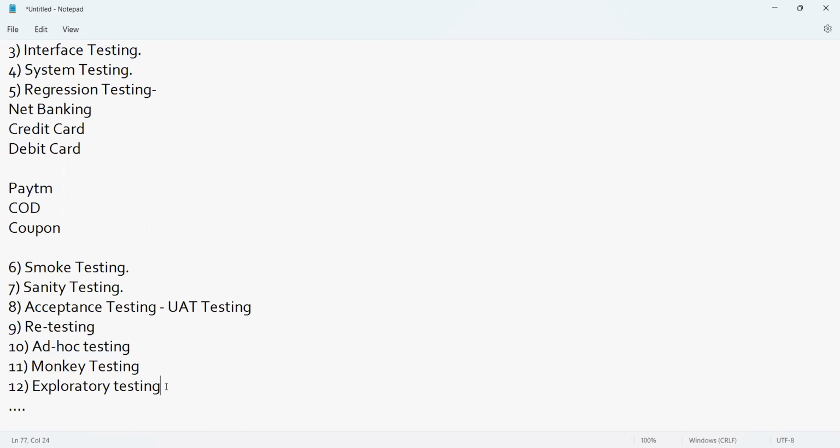Exploratory testing, this is also very important. Almost 90% of the interviews that I have given, these people ask what is exploratory testing. What is exploratory? You tell me. What does explore mean? What is it to explore? Looking for something, sir. Looking for bugs or defects.